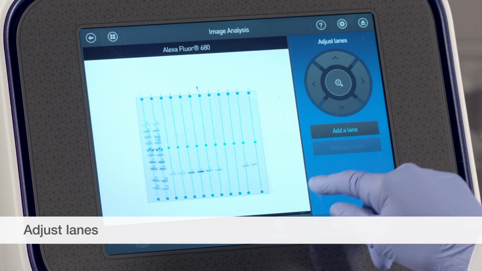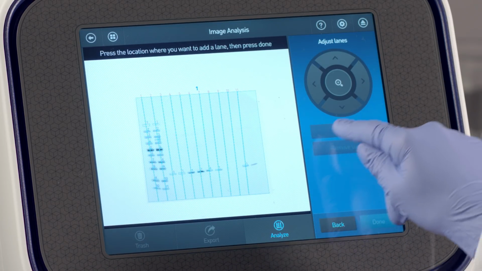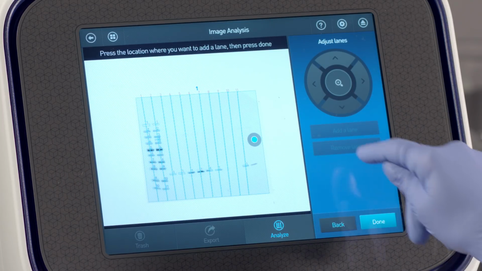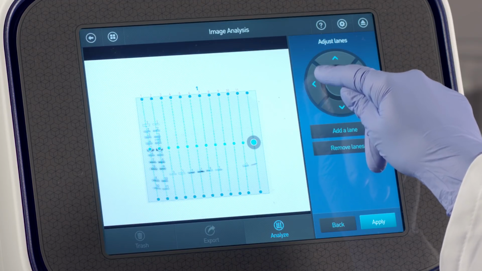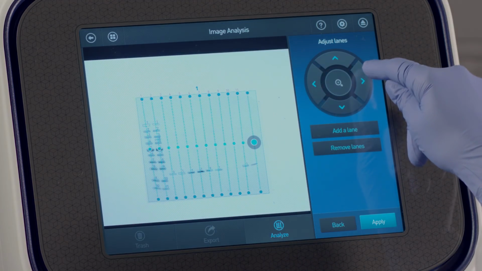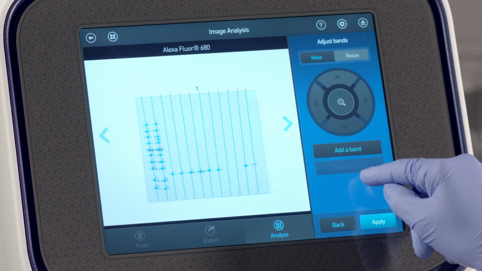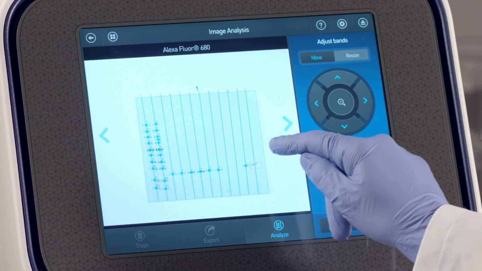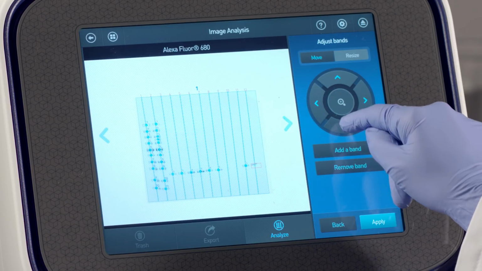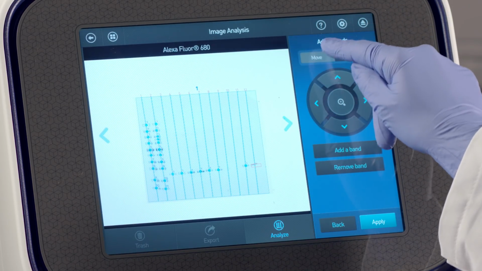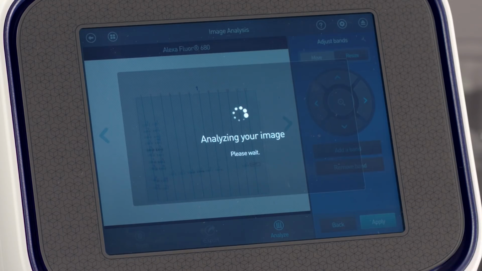Use the Adjust Lanes options to remove or add lanes, or to edit the position of the lane analysis frame. Use the Adjust Bands option to remove or add bands for analysis, or to resize or reposition the frame around a band. After making adjustments, tap Apply to accept the changes.